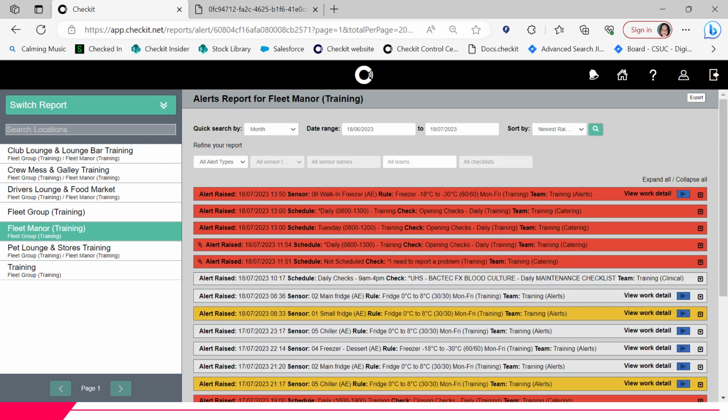The report itself will show me the alerts that have been generated. If the row is grey, it means that the alert has been cleared. Amber means that the alert has been acknowledged, and red means that the alert is still outstanding. Each header row will show you when the alert was triggered, and the details of the alert, such as the name of the checklist or the name of the sensor and its rule. If you see a paperclip, it means that an image has been attached.